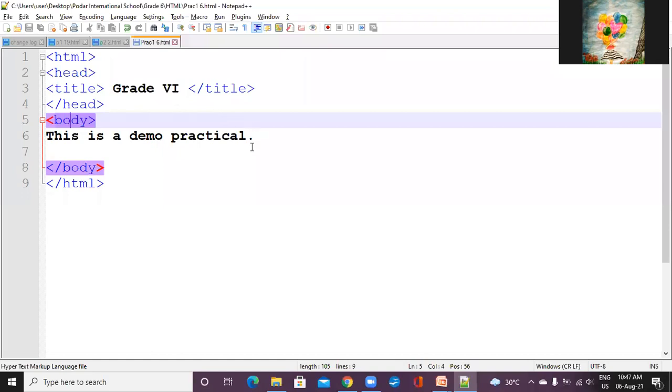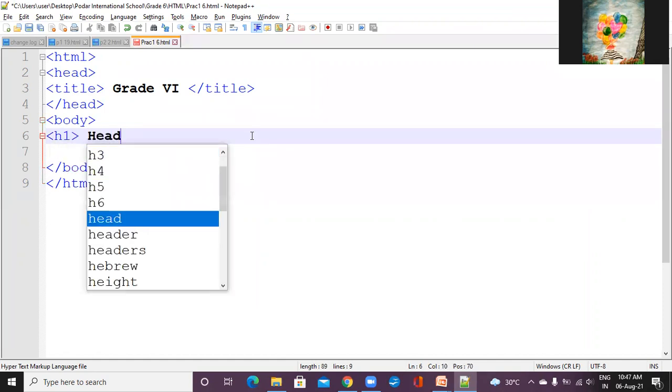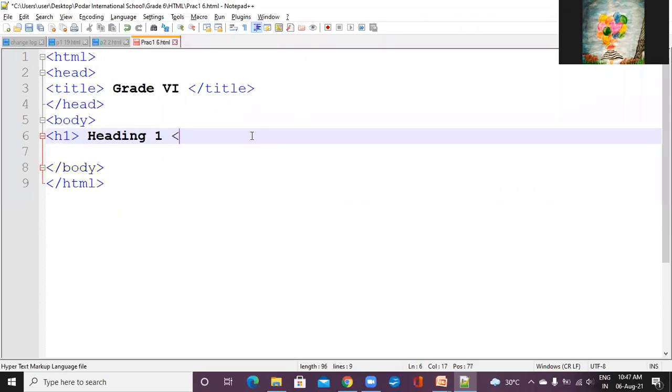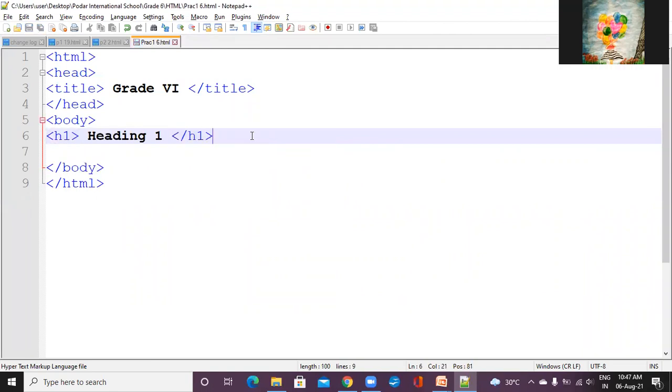I'm removing this sentence. So now I'm using the H1 tag, sorry. And right here, H1. You can see the difference between the headings. I saved it and will show you the output.